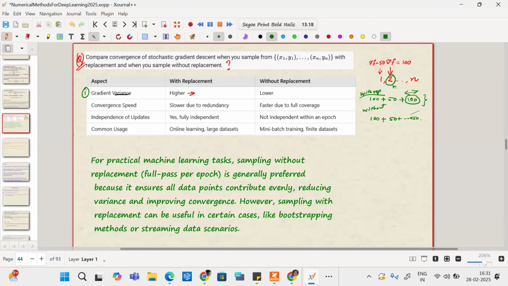So with replacement, what does it mean? That second sample can be chosen more than once. Is it correct? If it can be chosen more than once, then when you take the summation of gradients, can you see that 100 will come multiple times? Is it okay? Now you understood that. So that will boost the summation of gradients by a large amount, because you are summing 100 again and again.